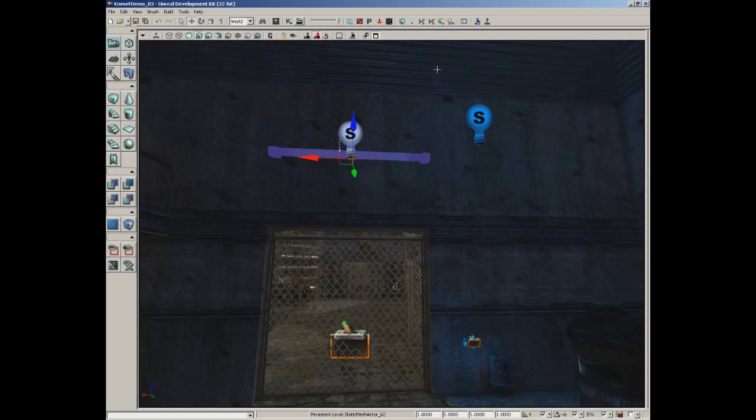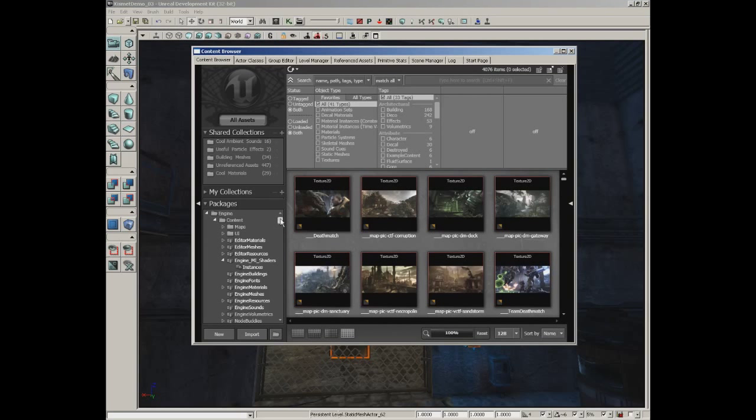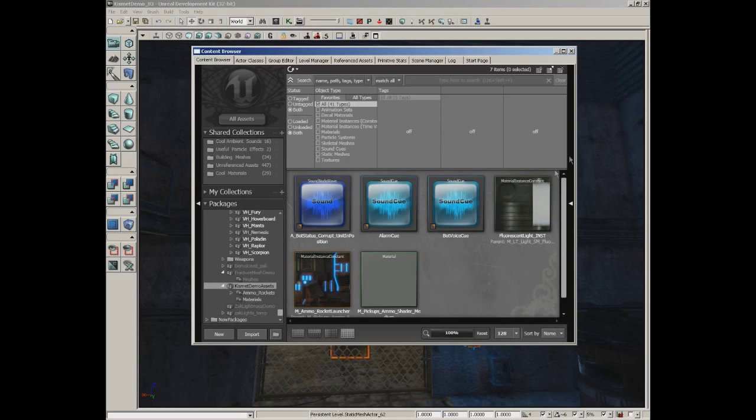So now all we need to do is talk to that material instance constant, and we can thereby change the color of the material. So let's start off by grabbing our content browser, and we need to locate that material instance constant. Now it turns out I know exactly what package that's stored in.